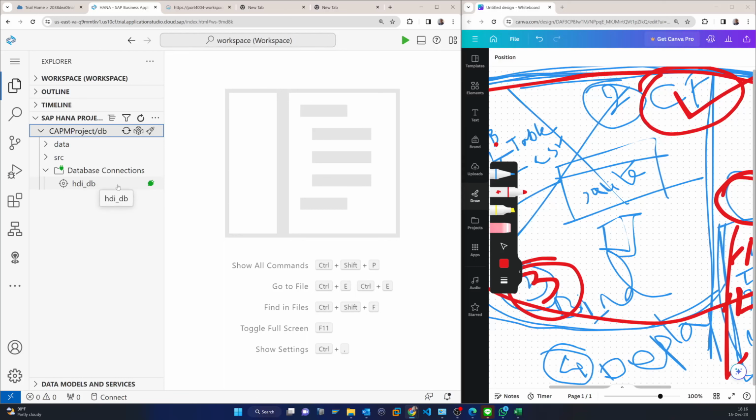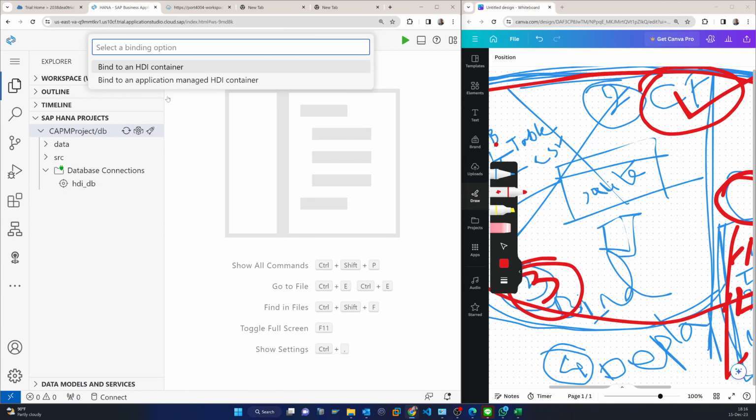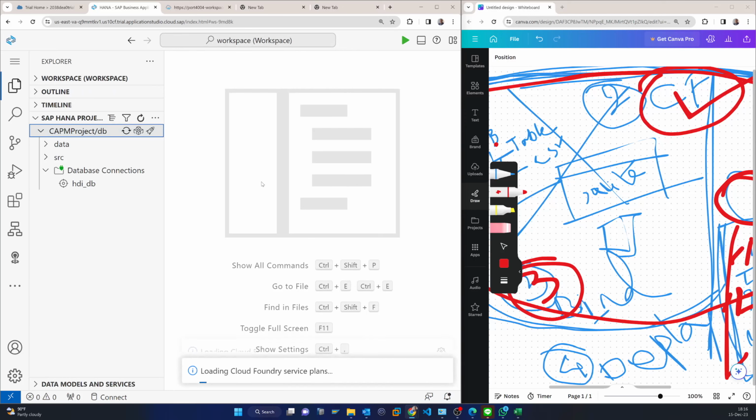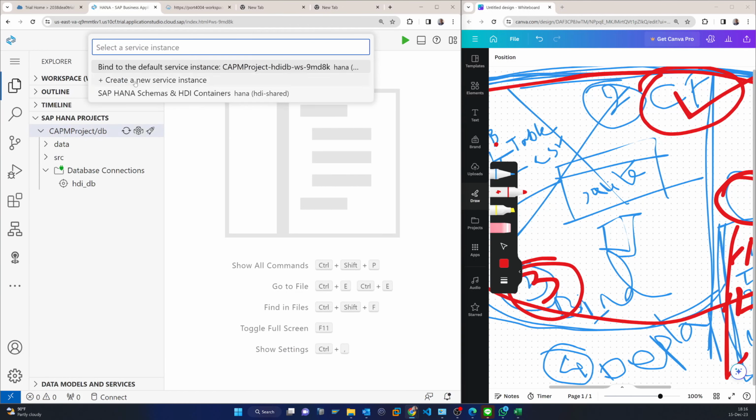So you have to bind your applications or database artifacts to that container. So here just click that and it will bind. Now you have to select that it will be bound to the container. So now select the HDI container. Now you have to select which container.